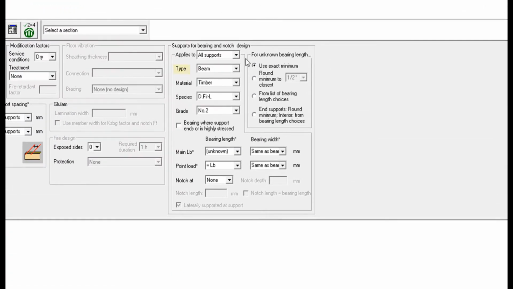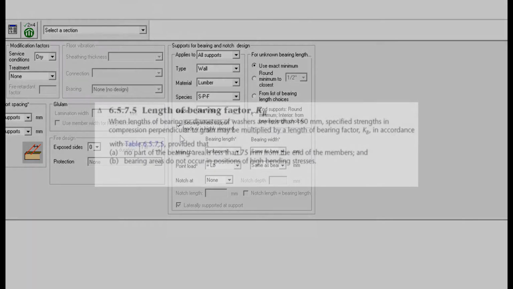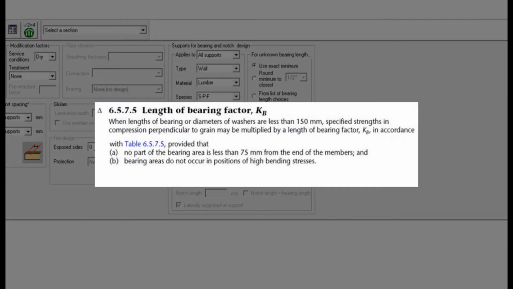You can then decide on the various type, material, species, and grade available in the software for the bearing. Therefore, in this example, we will use an SPF lumber wall of grade number 1 or 2. The bearing where support ends or is highly stressed option indicates that the supporting member ends at the supporting member, so that the factor KB is not applied. Or, in the case that it's an area of high bending stress, to take into account O86 6.5.7.5, which says KB is not to be applied in that circumstance.